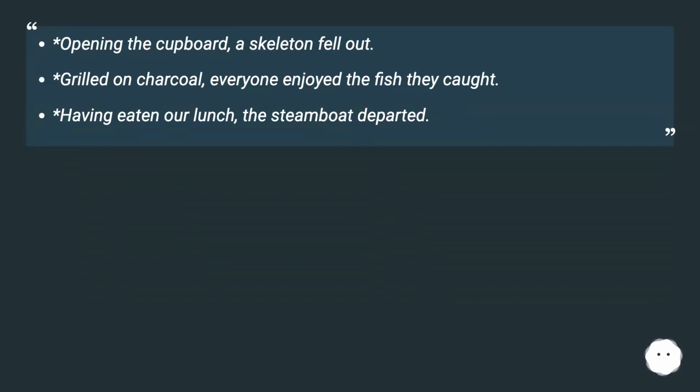"Opening the cupboard, a skeleton fell out." "Grilled on charcoal, everyone enjoyed the fish they caught." "Having eaten our lunch, the steamboat departed."